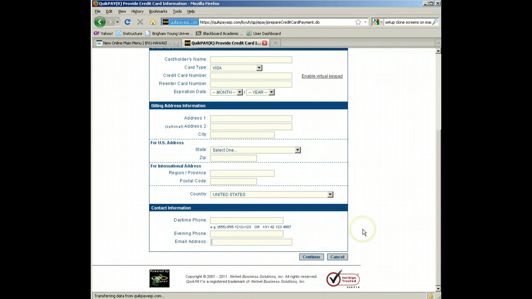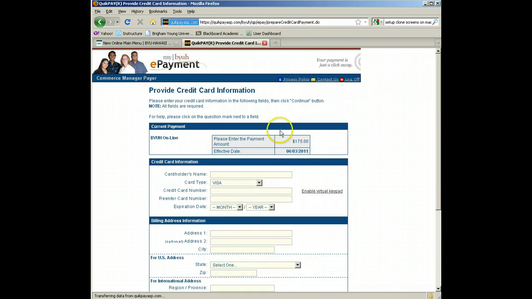Sometimes I have students find that this doesn't work the first time. Sometimes you just have to wait a day and do it again, but normally this does work. And you click on continue, and I won't do that because I didn't put in the information. But that's how you pay for your classes.